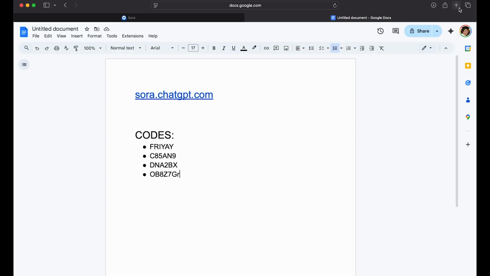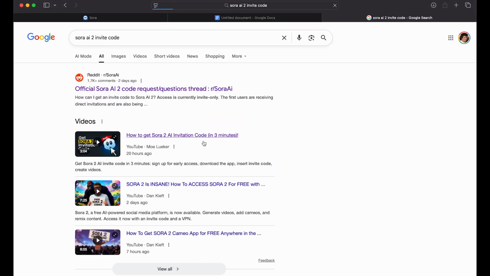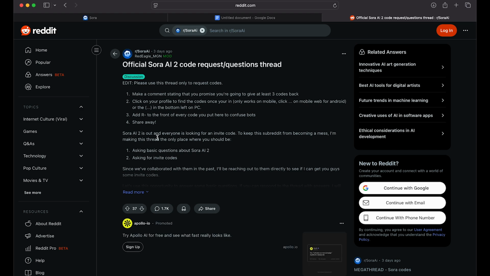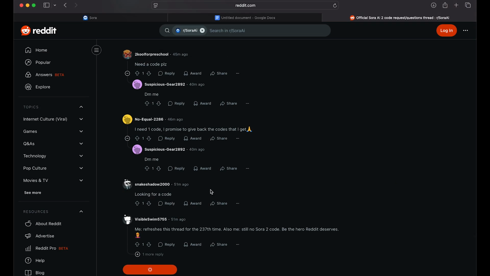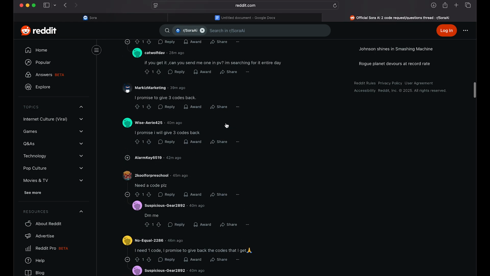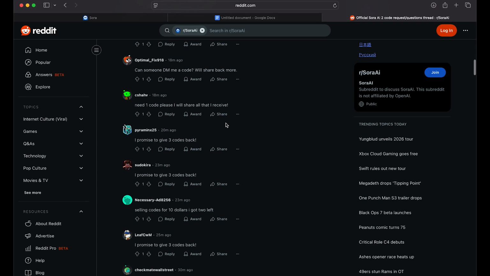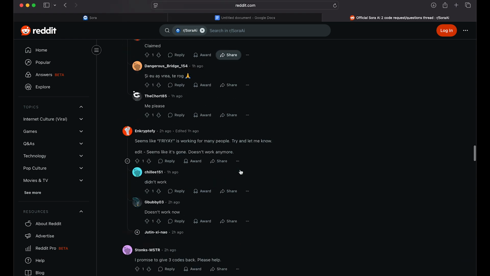Now, keep in mind they do expire, but if that does not work, what you can do is go into Sora AI 2 invite code on Reddit, and you can see there's this super mega thread, where you can find any codes that people have used in recent times. You can see these are all recent messages with codes occasionally, and you can take one of these codes and just put it into your Sora AI, and you'll have access to it after you enter one of these codes.